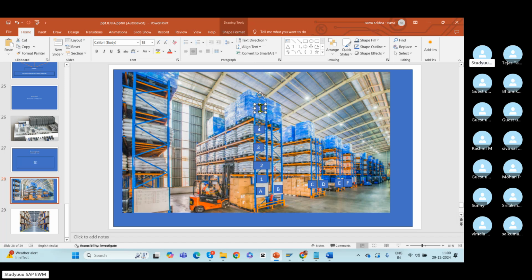There are 5 levels. Let me keep the stacks also here. Stack 1, stack 1, stack 2, stack 3.